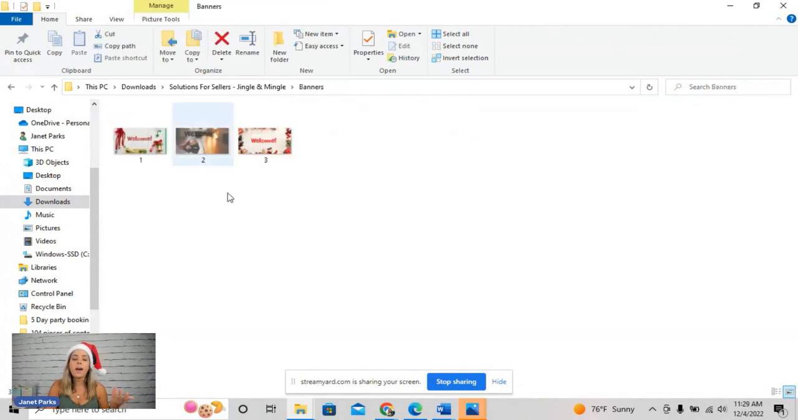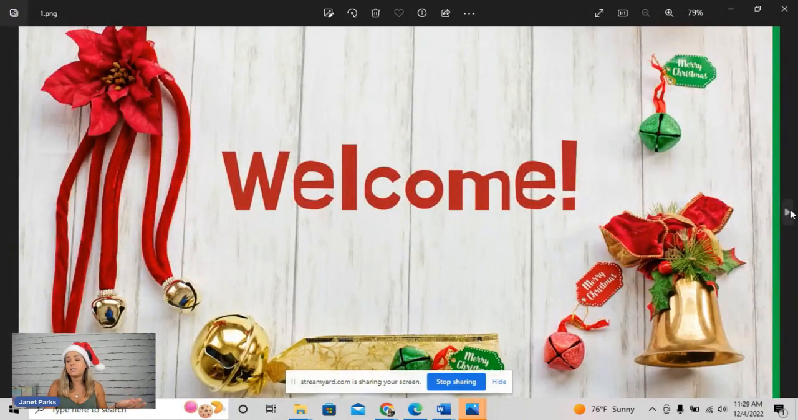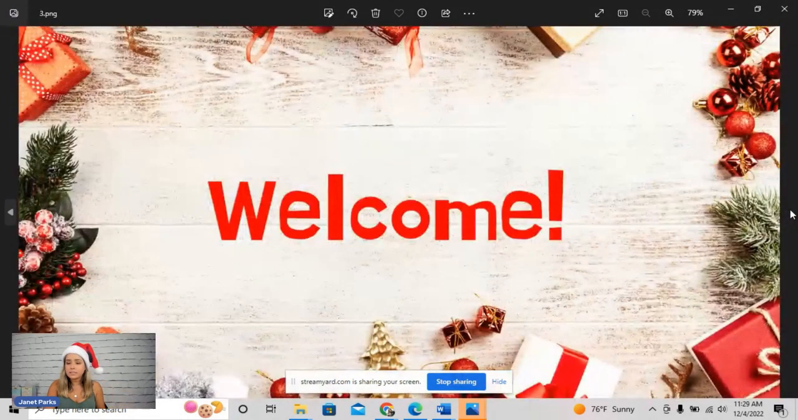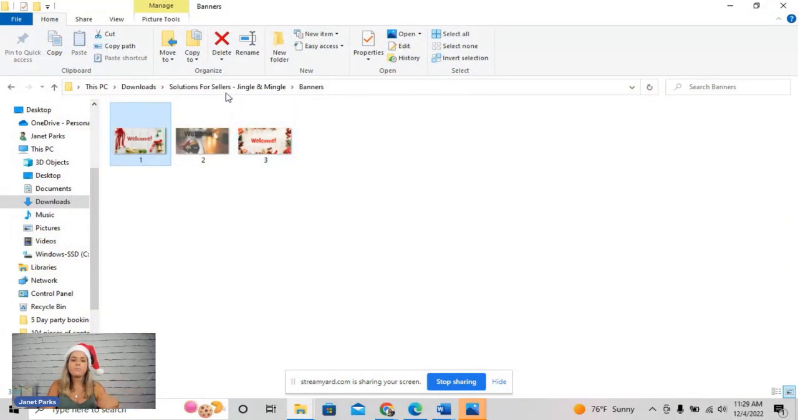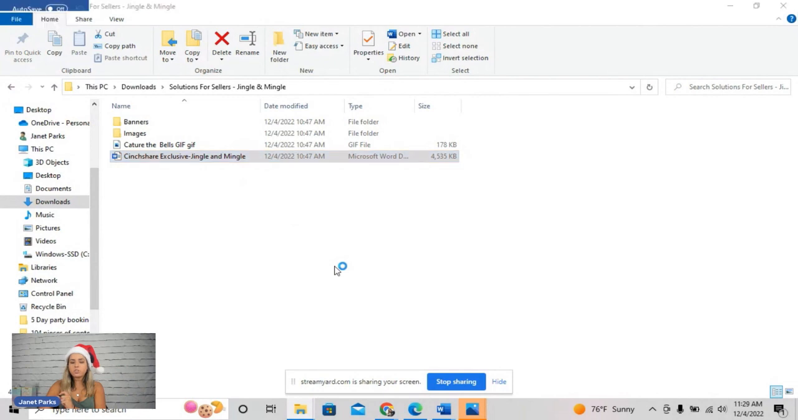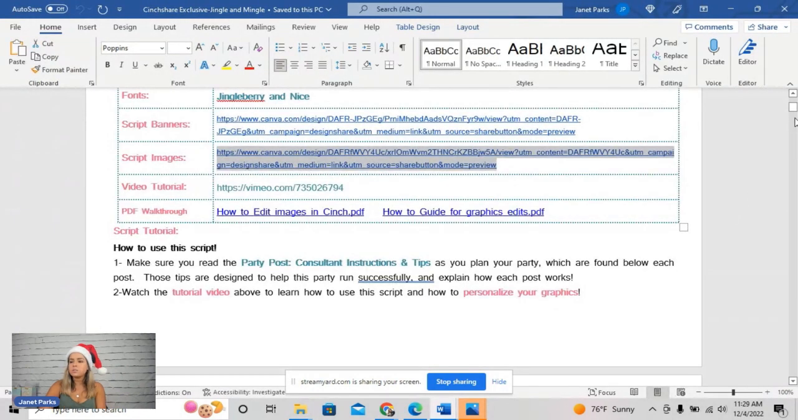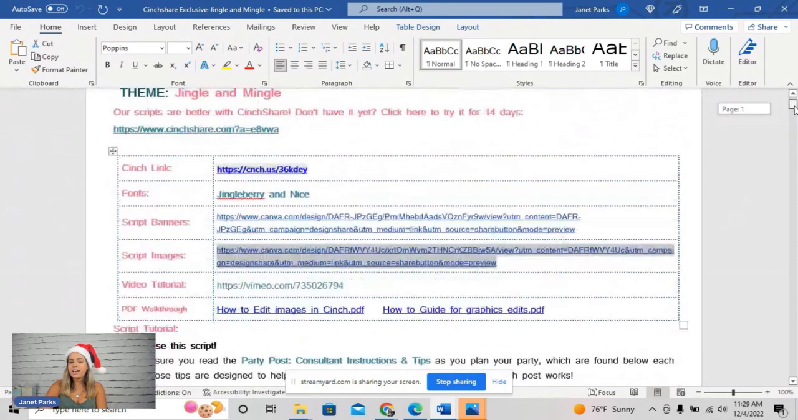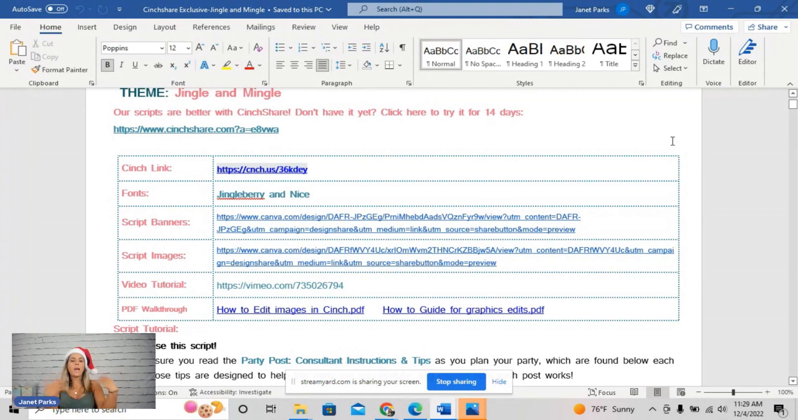So first, you have your folder of banners. If you don't want to make your banners, you can always use these very simple ones that we made for you, if you just want to keep it very, very simple. If you're running this in your VIP group, I suggest using the Canva link in the Word doc here. Let's open up this Word doc so you can see what's in it and why it's important. This Word doc essentially has everything you need to edit your graphics for your script and also edit your banners.